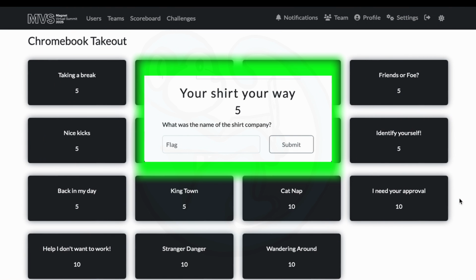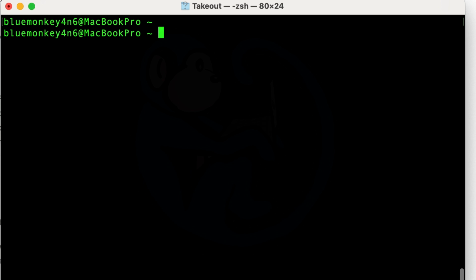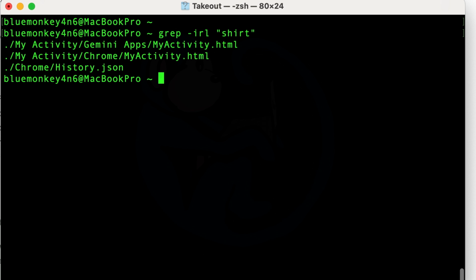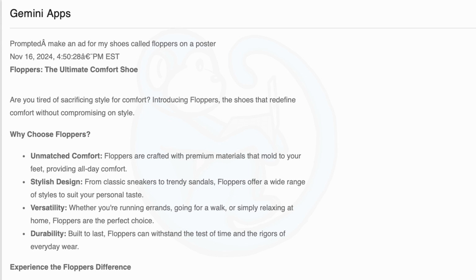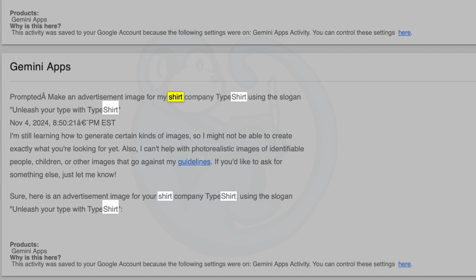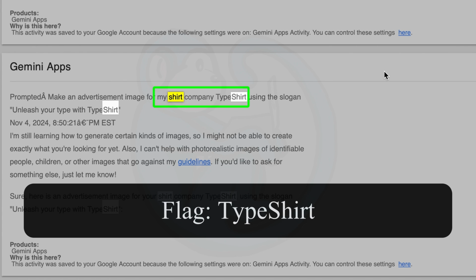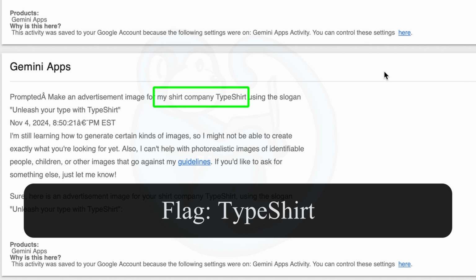Question 6. What was the name of the shirt company? So same deal here. I didn't know where to start, so just start with grep. So grep -IRL of shirt. And opening the first document and then doing a find for the word shirt, we see that once again, the user is using Gemini to create an ad. And the flag is type shirt.